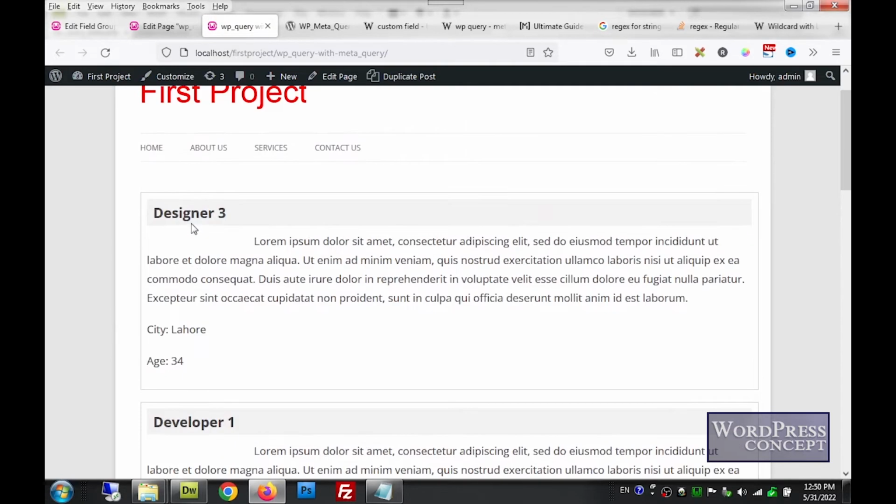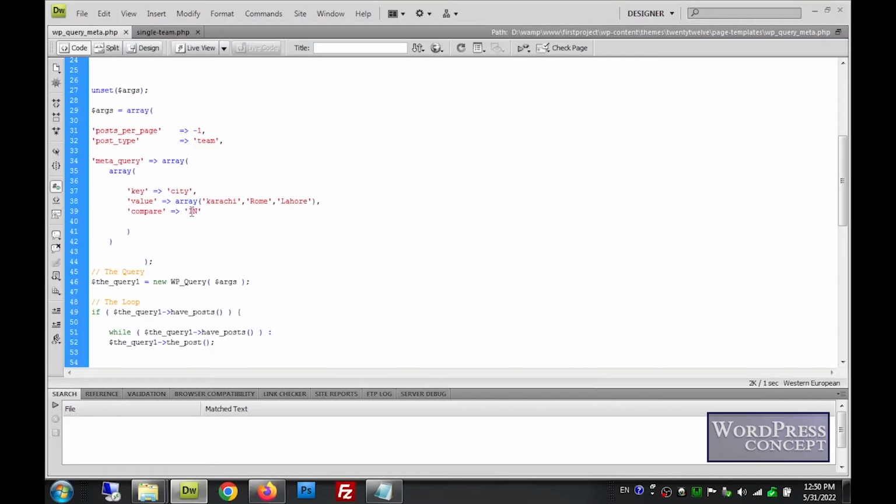Now you can see Lahore is also included in it. So we can use it like this as well. We can use "in", and for "in" we have to use an array in the value, and in the array we can give multiple values to be compared or to be found.